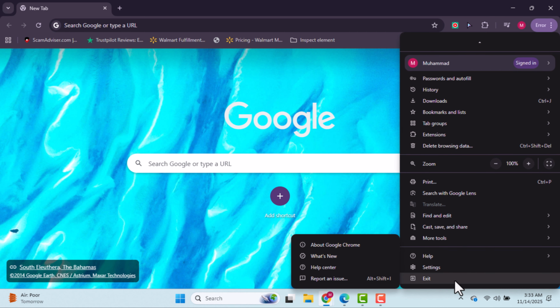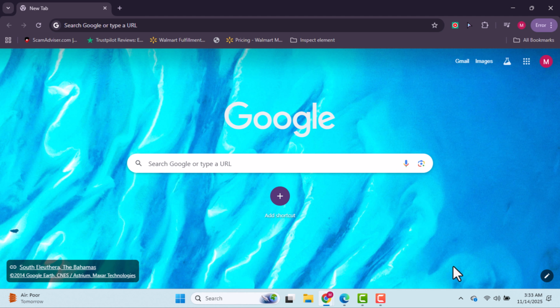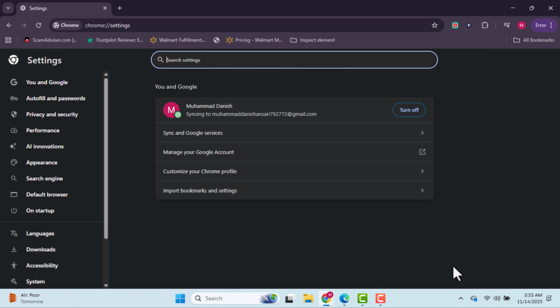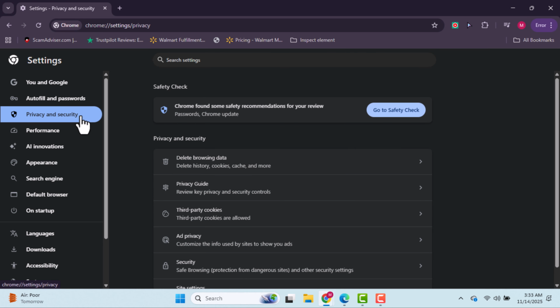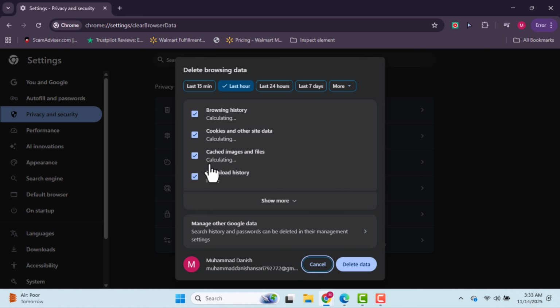From the drop-down, go ahead and click on Settings. After entering the Settings menu, look on the left-hand side and select Privacy and Security. Inside the Privacy and Security section, click on the very first option called Clear Browsing Data.